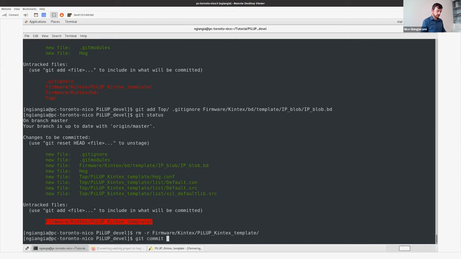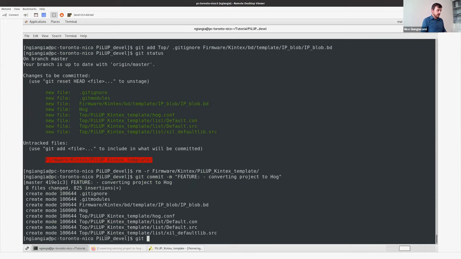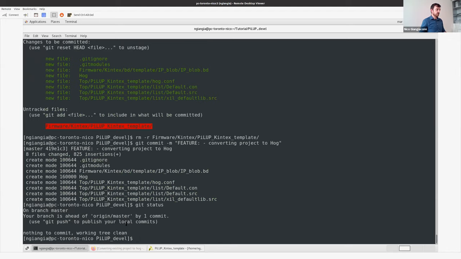And now we can commit. Let me add a Hog keyword, which is a feature. And this keyword will be used by CI to create a release note for our release. This will be shown to you by Davide very soon. And, of course it's feature: converting project to Hog. Okay. Now we run git status again and we see the repository is clean.